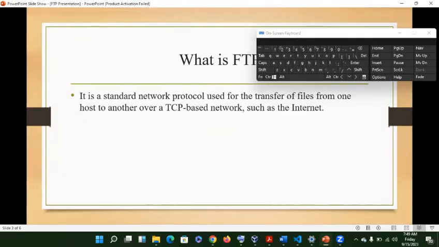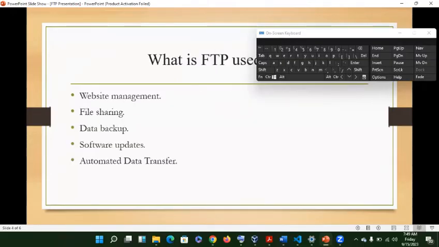FTP stands for File Transfer Protocol, and it's a standard network protocol used for transfer of files from one host to another over a TCP-based network. That TCP-based network can also be called the internet. Then there are various types of FTP. Now, what FTP is used for.